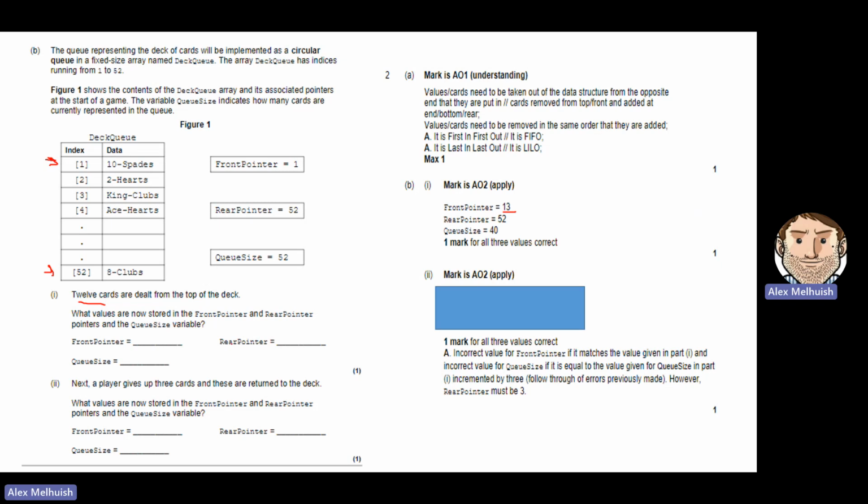Okay, and then for the second one, we're now on queuing, aren't we? And we're putting 3 cards back into the pack. And again, where people went wrong here was, it was a circular queue. Remembering it was a circular queue, and obviously when we're on queuing, it's the rear pointer that matters. The rear pointer currently is 52. So because of the wrap round feature, that should update and wrap round to point at the first value.